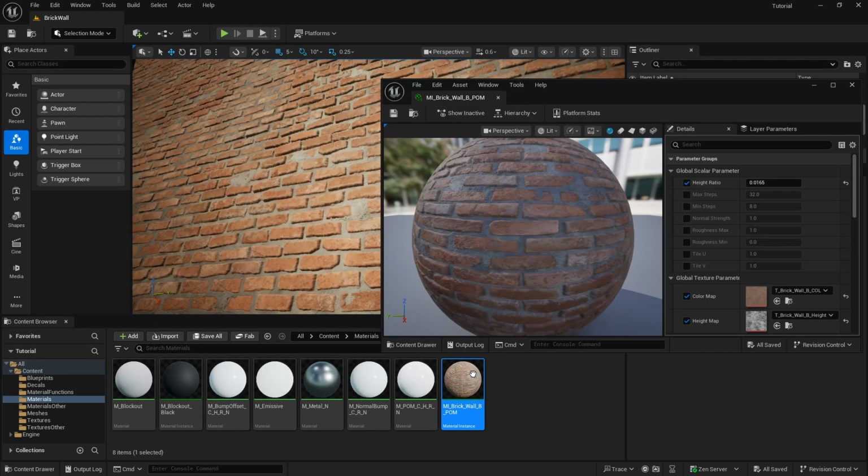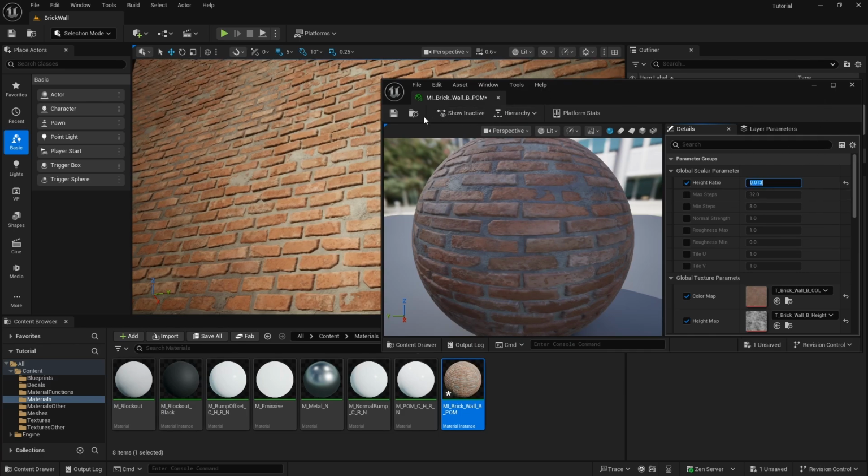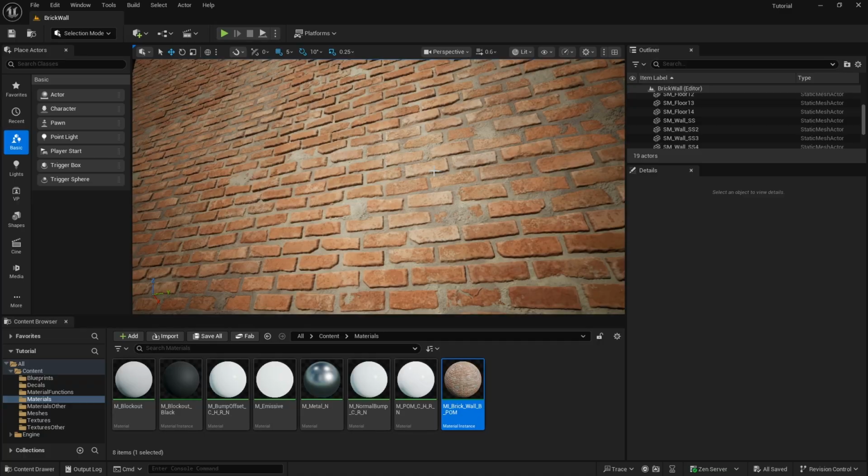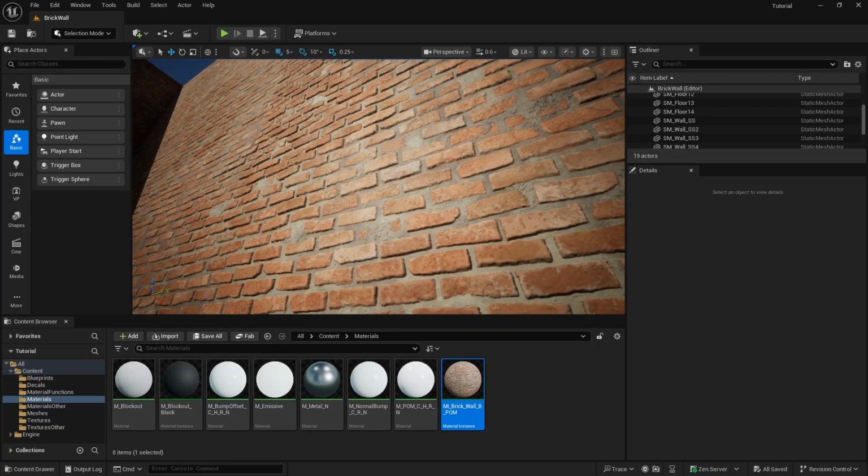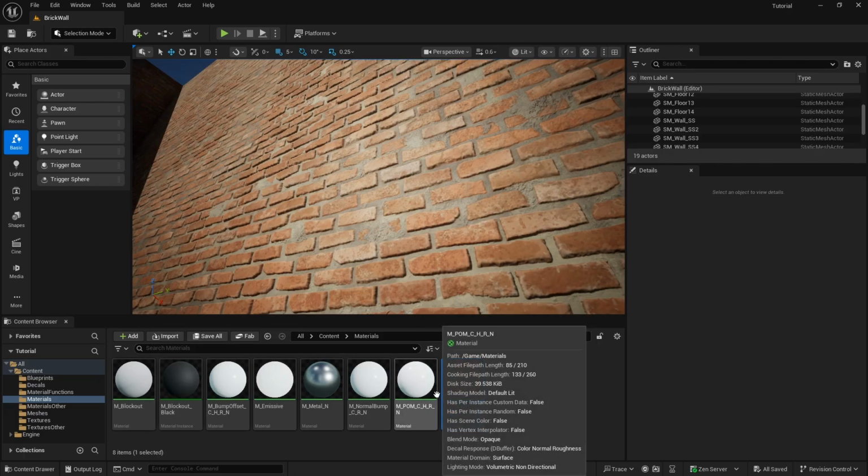Let's adjust that a little bit. Have it bump out just a tiny bit less. Okay, I like the bump effect. I like it a little bit more subtle. You can, of course, bump it out as much as you want. So now let's talk about this POM one. I'm not going to show you all the other ones, but we're going to show you this one quick.